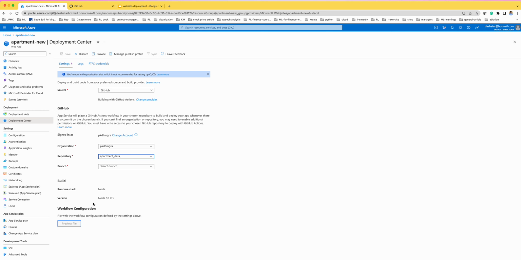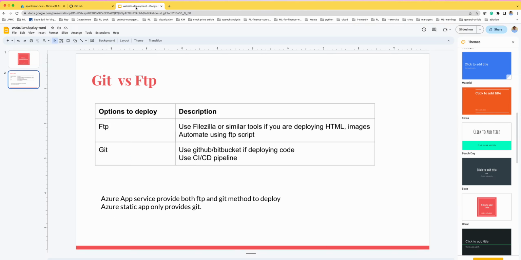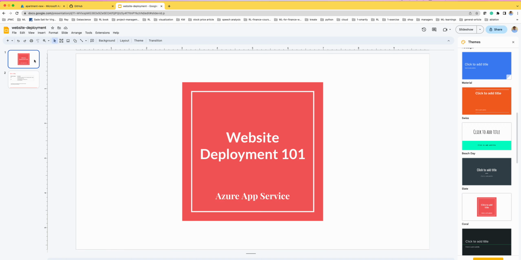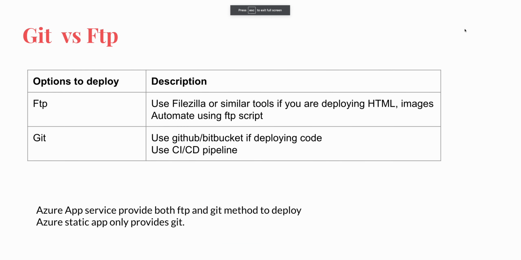So whenever you update your GitHub, whenever you do the git push, this workflow will kick in and it will take your latest code. So both the options work seamlessly. So quick thing to note is, two methods to deploy files: either use FTP or Git.